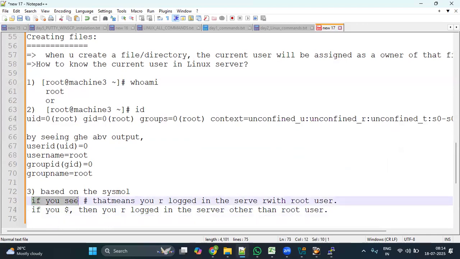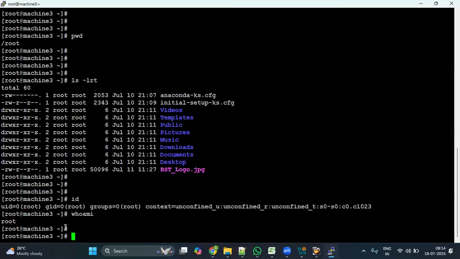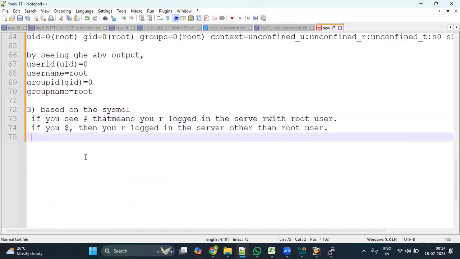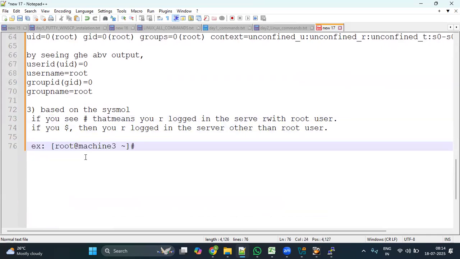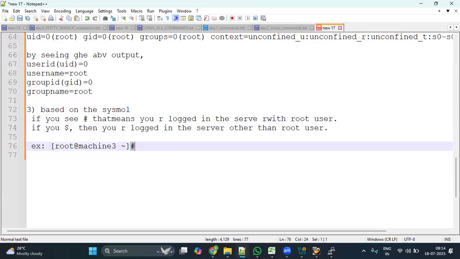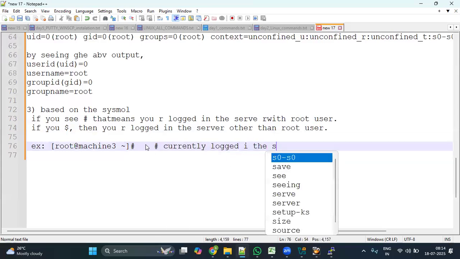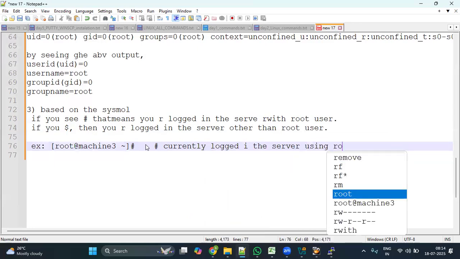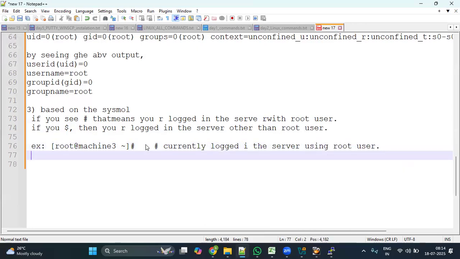If you see hash, are you able to see hash? Yes or no? After logging in as the root user, are you able to see the hash symbol? Yes, sir. So hash means which user is logged in? Root user. Currently logged in to the server using the root user. Based on the symbol, you can say.